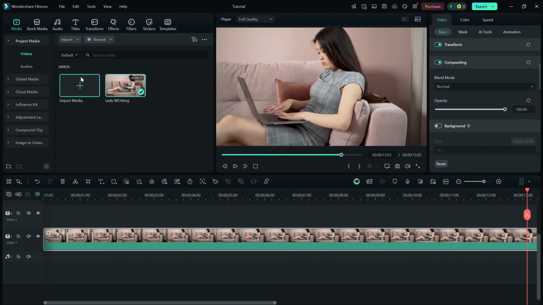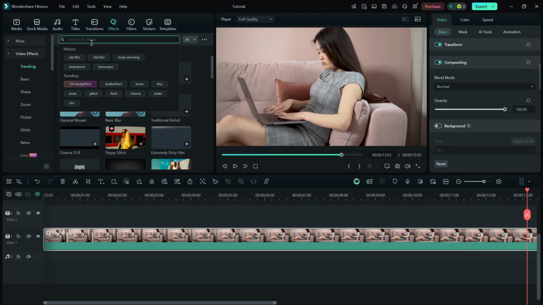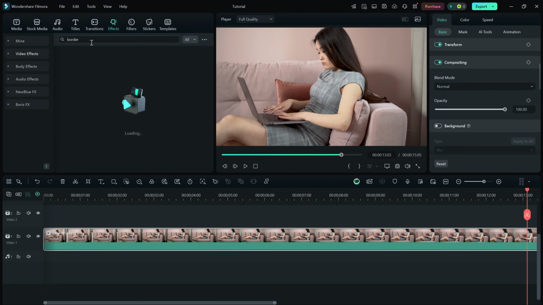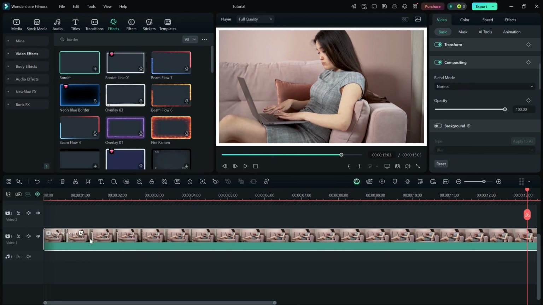Now, head over to the effects panel and search for border. You'll see a few options pop up. Just drag and drop the border effect onto your clip. Right away, you'll see a thin outline around your video, but we can customize it.